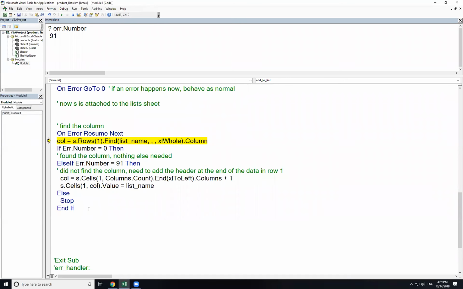And so then I'm done with my error trap, On Error GoTo 0. But now at this point, call has been assigned. So now I've got my column and I'm just ready to put my data in there. So I'll just use that to write the data in.